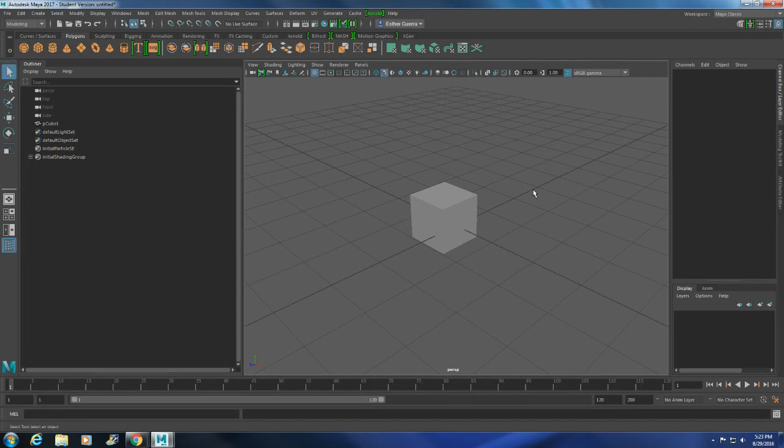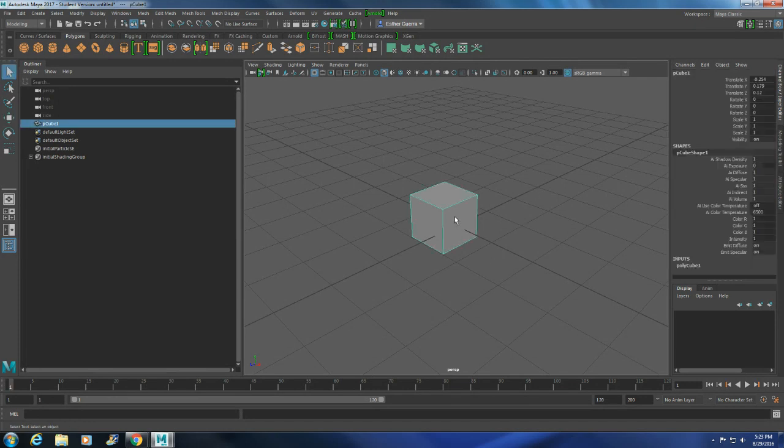Q happens to be the select object tool. That'll be your standard object selection. Usually it does select the whole entire object as a whole. W is your move tool. Basically, all you do is move your said object where you want it to be, either from the X, Y, and Z axis.